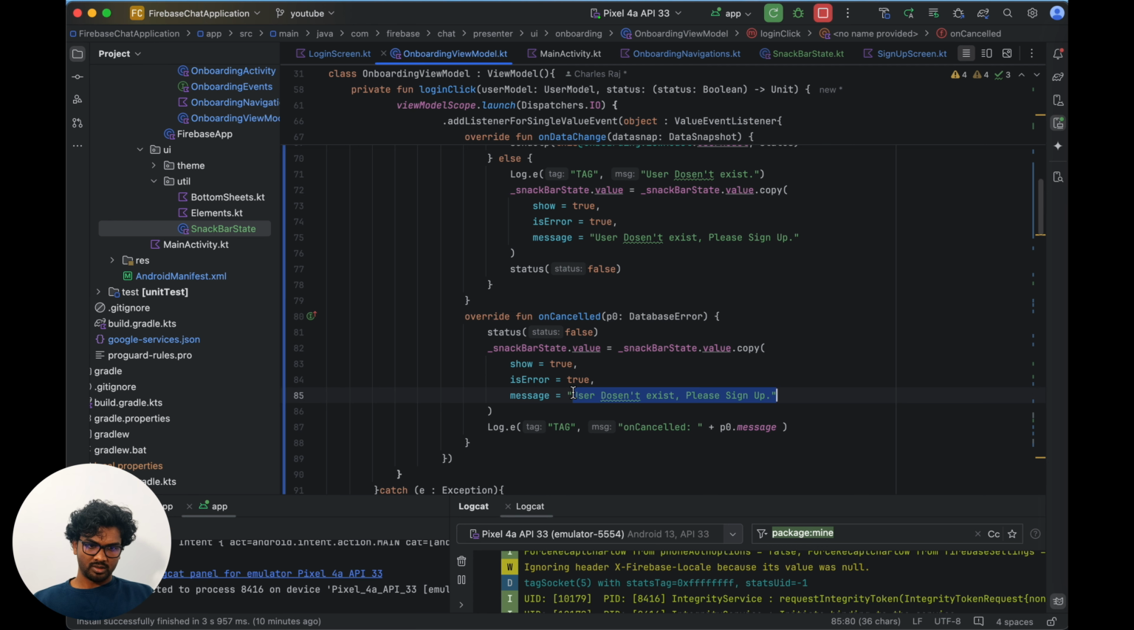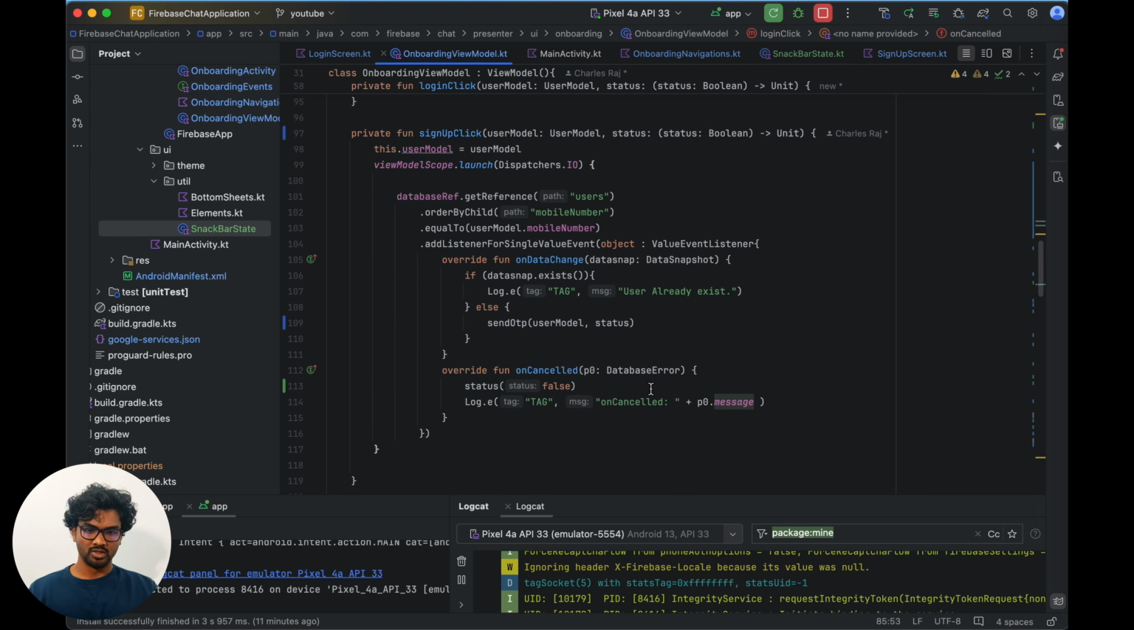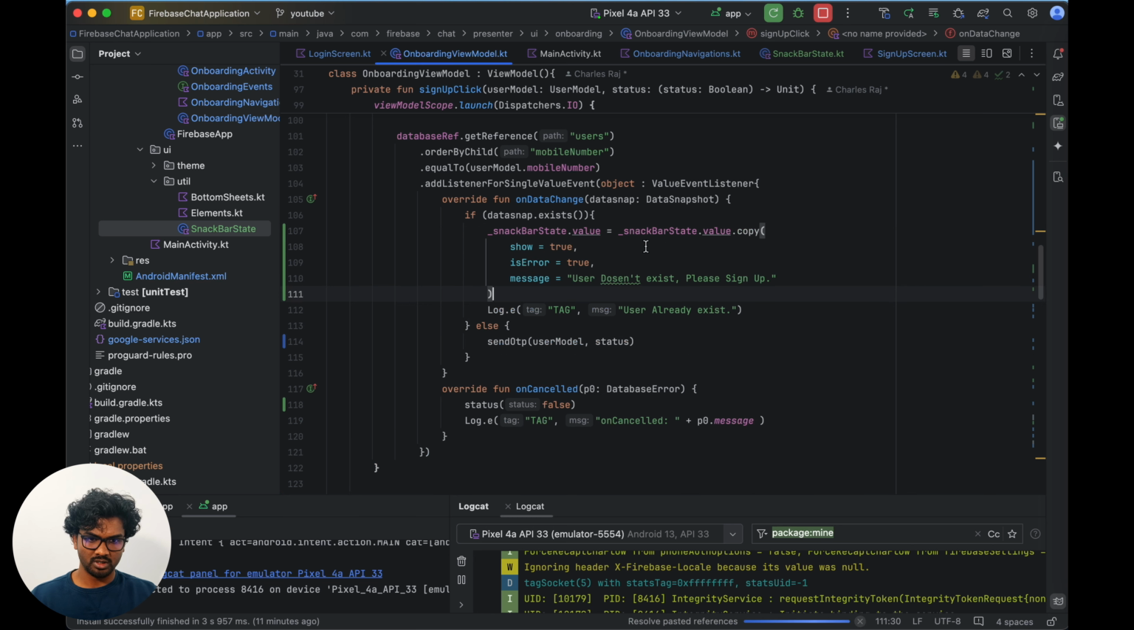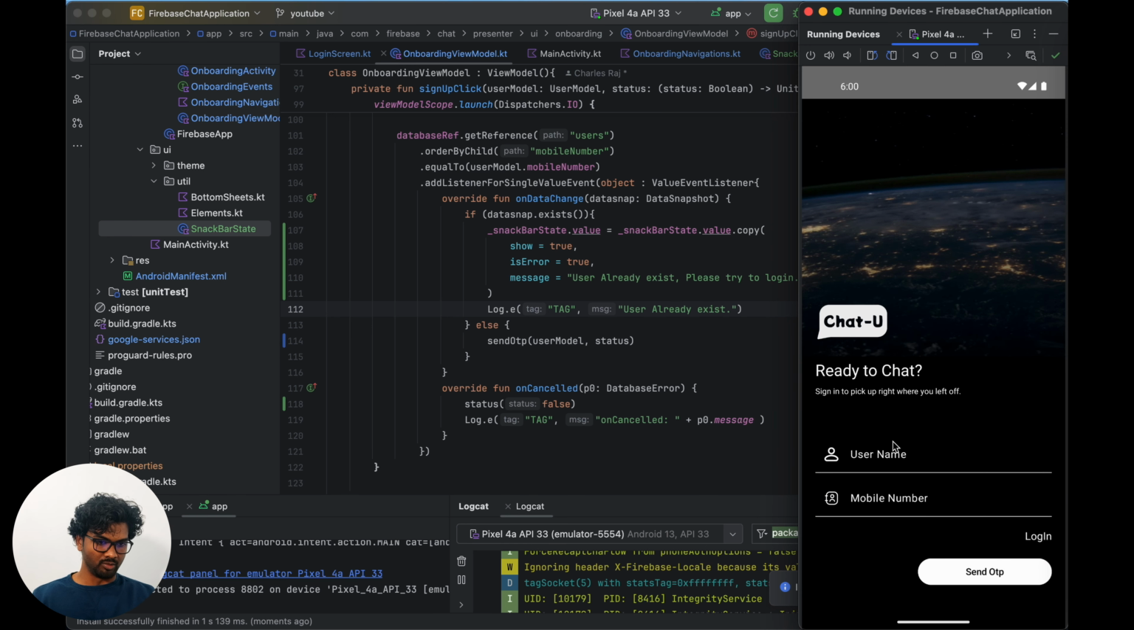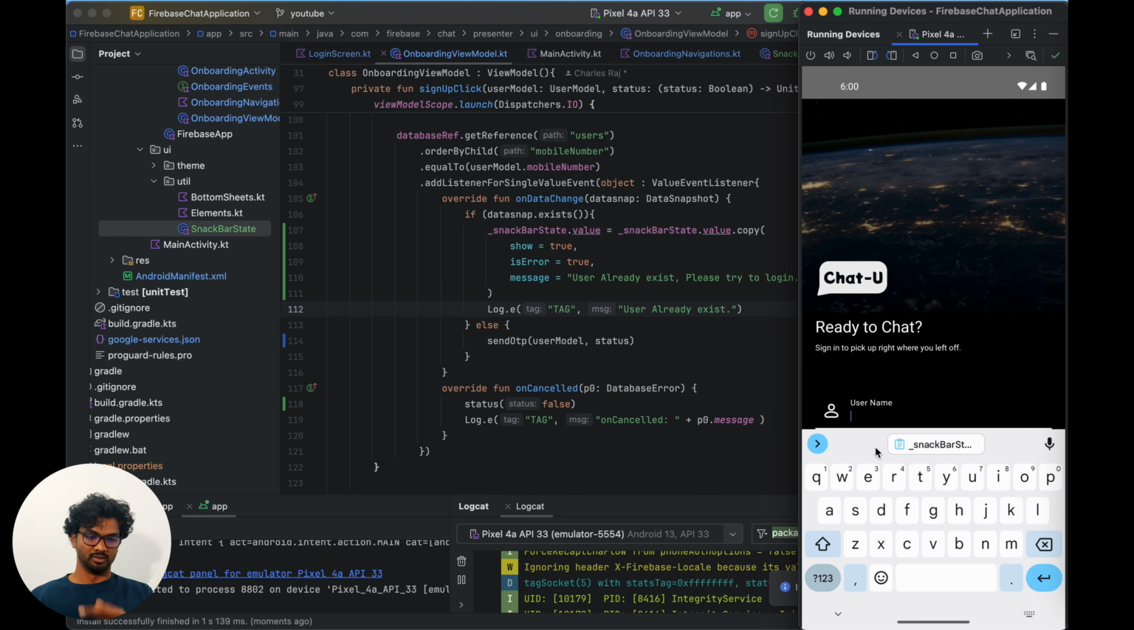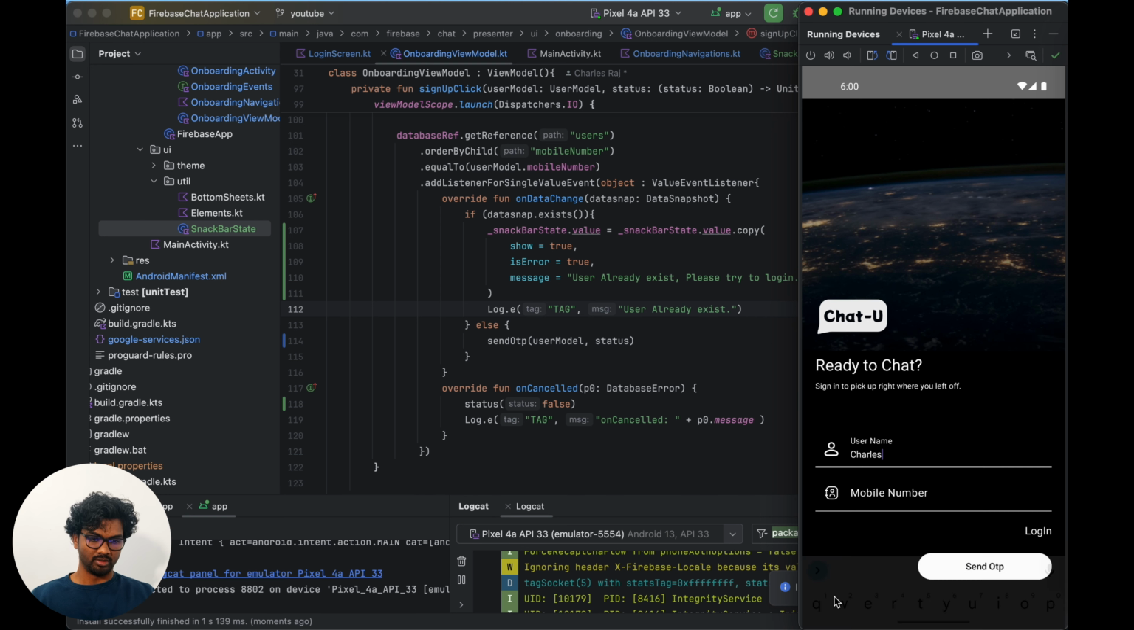Here, po.message. The same thing for user already exists: try to log in. So these are a few messages we added. I'll just stop it and run our app. I'm going to sign up with the same mobile number which we used before.